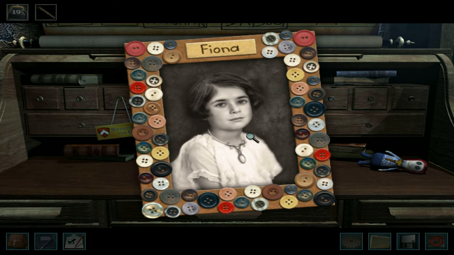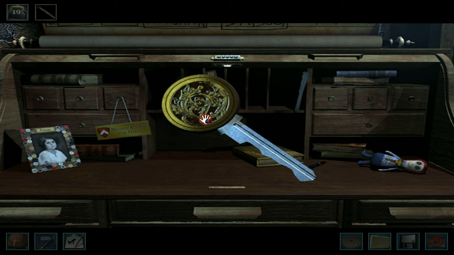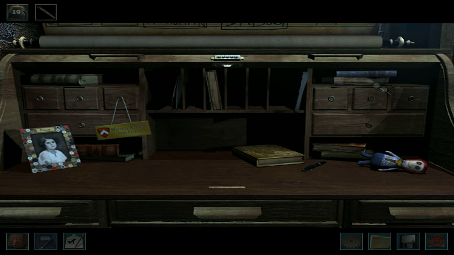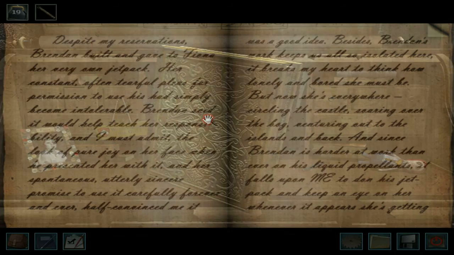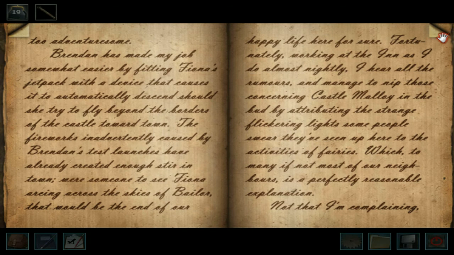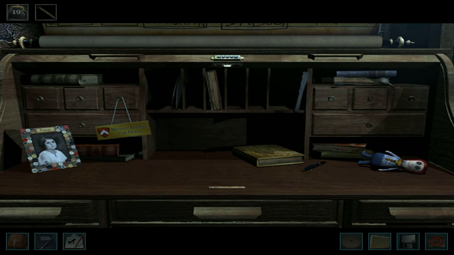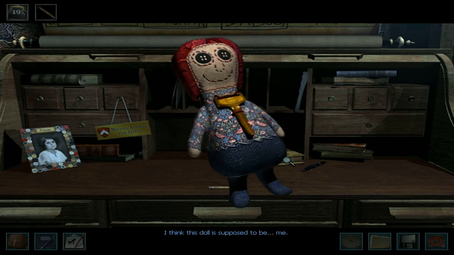Oh, that must be Fiona. Aww. Oh, Waverly Academy, that is Nancy Drew number 21. Oh, a key. Okay. Oh, what's this? You can pause the video and read all that if you'd like, but I don't think I'm gonna read it right now. I think this doll is supposed to be me. Oh dear, is that our car key? Because remember how we said that we couldn't find our car key?